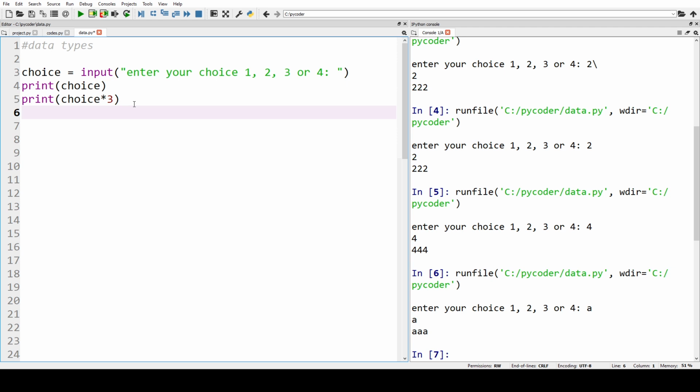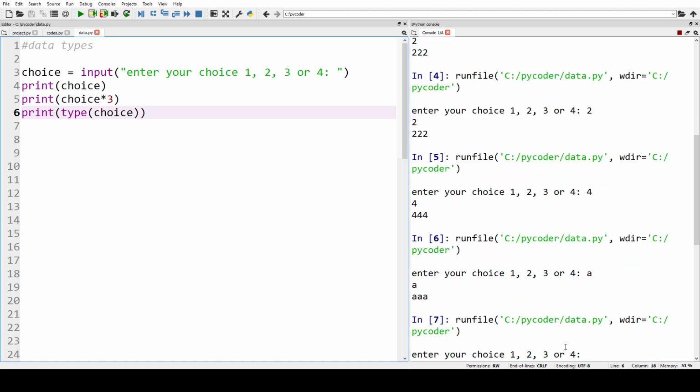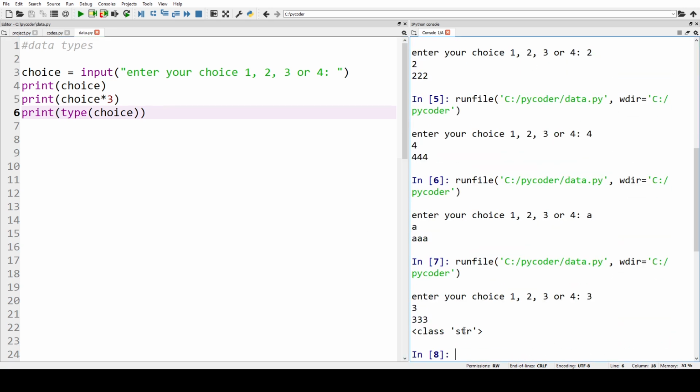And the reason why it's doing this is because of the type. I'm going to put in type of choice, and when I run it, we can see that if I enter number 3, it says str. Str means string, not number.